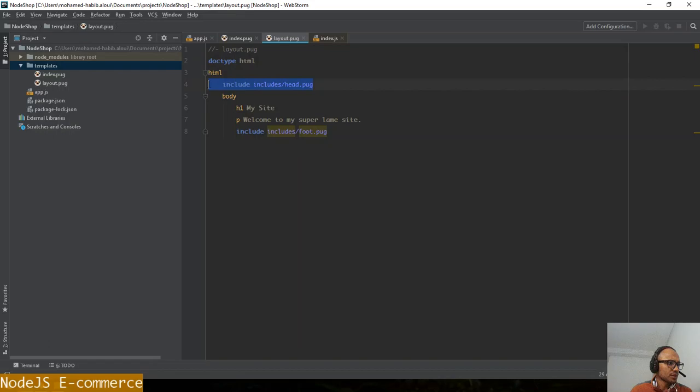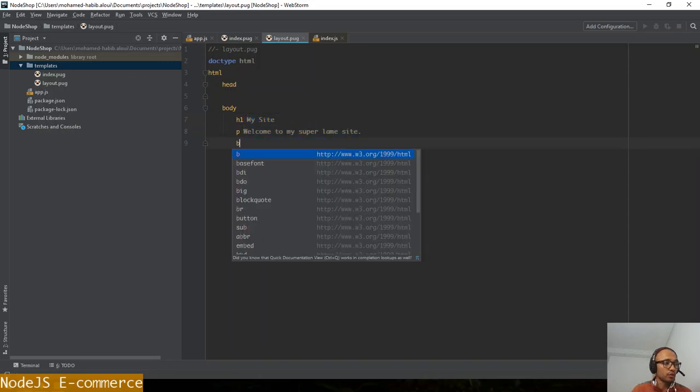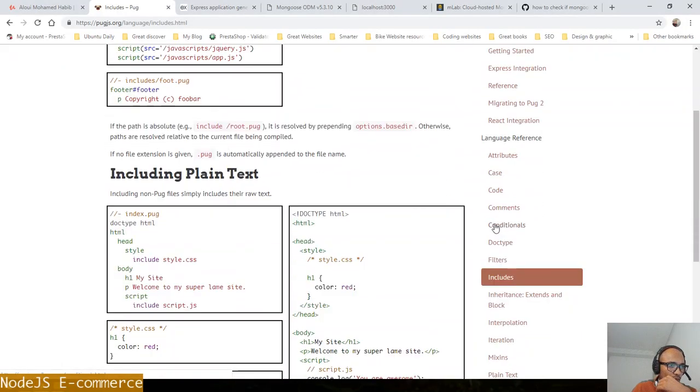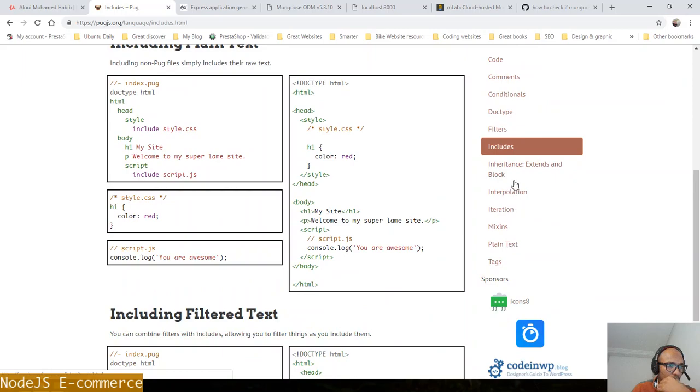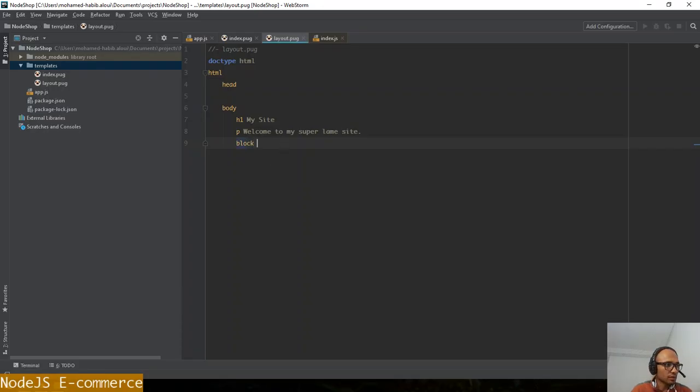Okay, then I won't include anything except I would like to have a header here, and inside it I will import CSS files, h1 equal my site, and h2 will be this. I can define blocks here actually, but I forget the syntax. Blocks. Okay, extend and inherit. Okay, block content, block foot, block content. Okay, that should be enough.